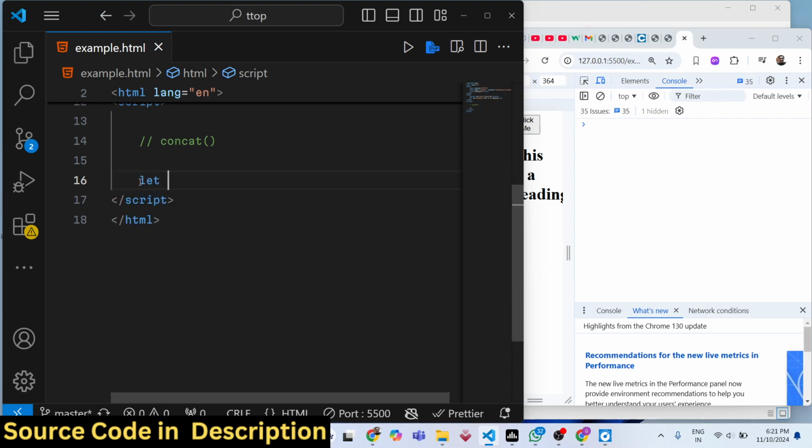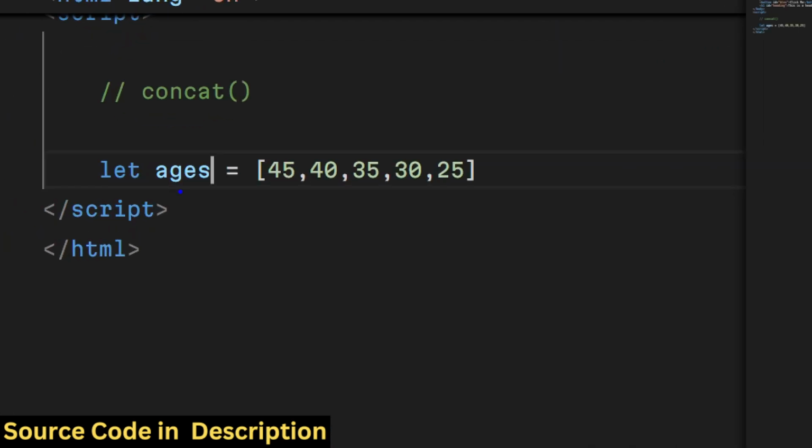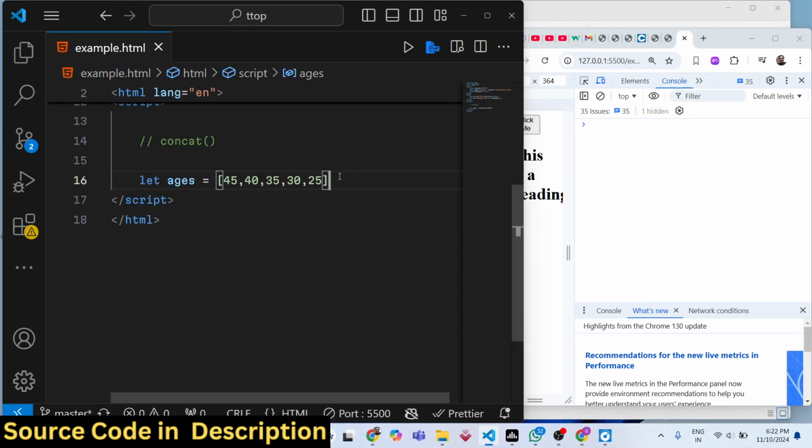So let's suppose you declare an array with a set of ages inside. All these values will be numeric: 45, 40, 35, 30, 25. We declared an array here, ages, which holds ages for different persons: person 1, person 2, person 3, person 4, person 5. So we have put 5 ages in this array.